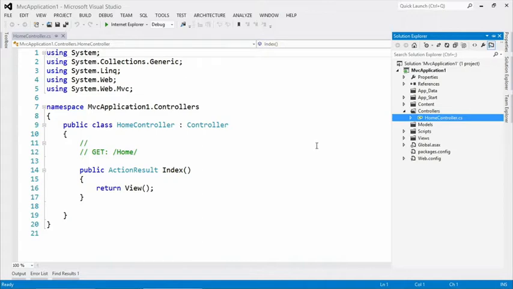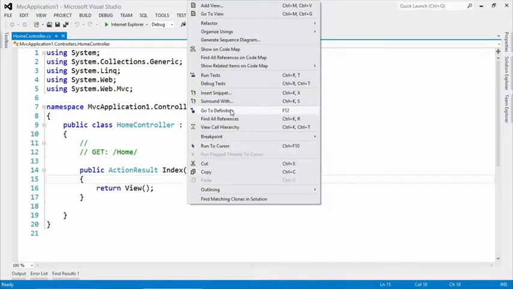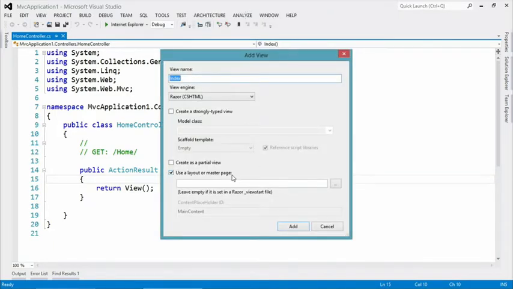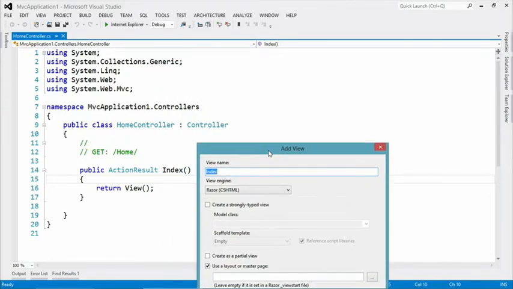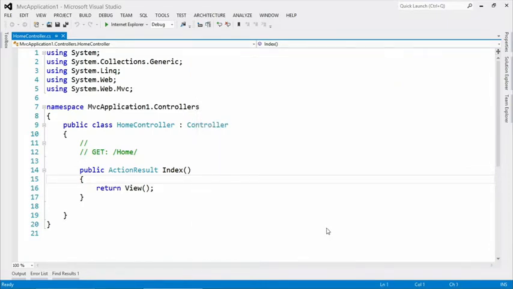If I run this, there's no view yet. So the controller does some stuff, and then it says, "Hey, view, let's display something," and there's no view yet, right? So let's add a view. I'm just going to right-click on this, and I'm going to say Add View. This view is for the index method, so let's call this the index view. Again, that's following conventions, right? So I'm going to add that.